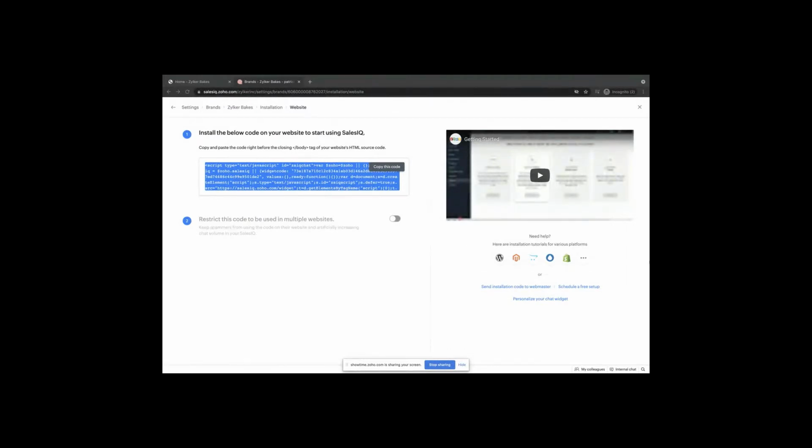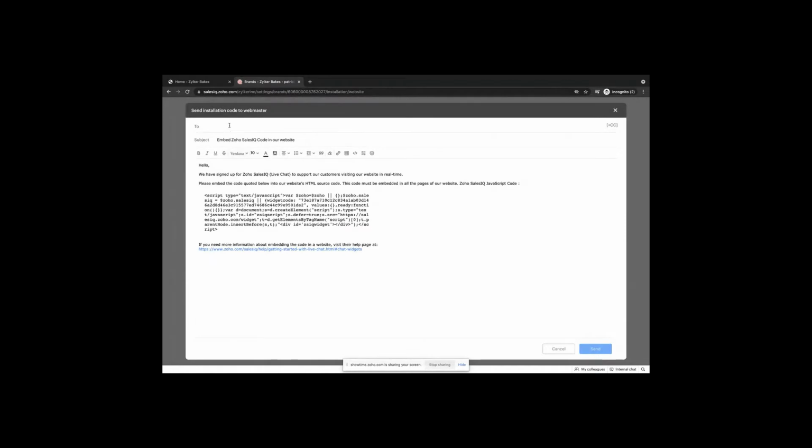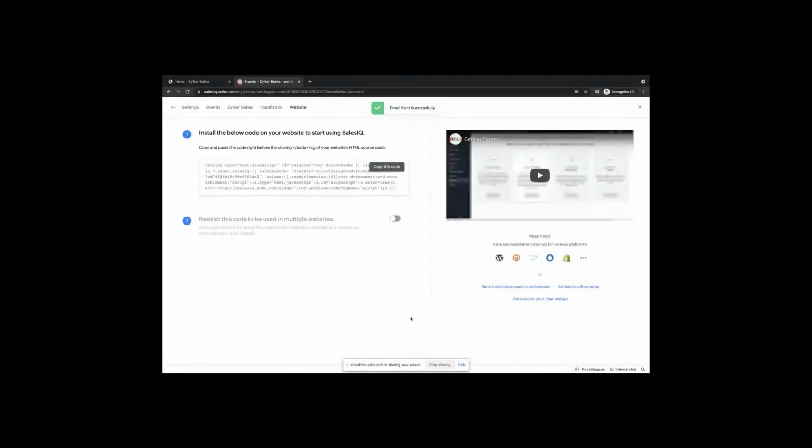If you do not have access to the website's source code, or if you're not familiar with HTML, you have one option that will let you directly mail the SalesIQ installation code to your webmaster. All you have to do is click on this option and add the email addresses. Then you have to click on send. The script will automatically be embedded in this email, and the installation code will be sent to your webmaster.